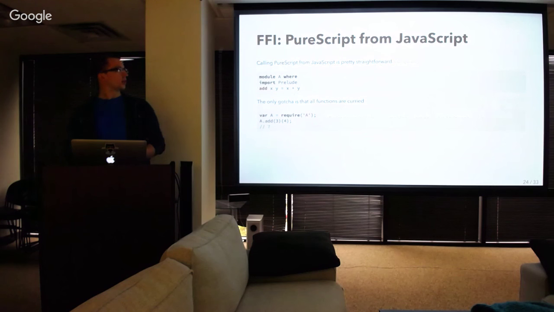But from what I understand and what I've read, if you define a function in PureScript, it'll just get added into your export for the JavaScript side. Since every function in PureScript is curried, you have to call it with these weird double parentheses. So you don't get to call it like a normal JavaScript function, but it is available and pretty easy to use.